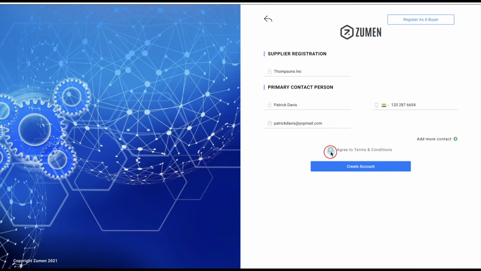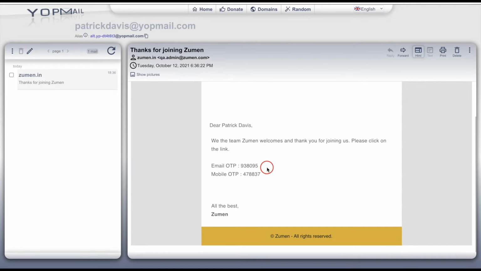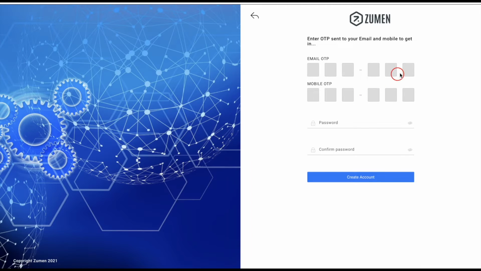Select Agree to Terms and Conditions and click Create Account. An email notification with the OTPs and a link is sent to all the admin contacts. Click the link in the email notification, enter the OTPs, create a password, and click Create Account. The supplier account should be successfully created in Zumen.